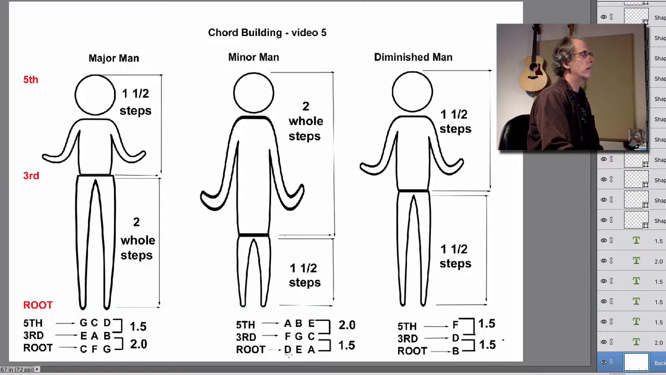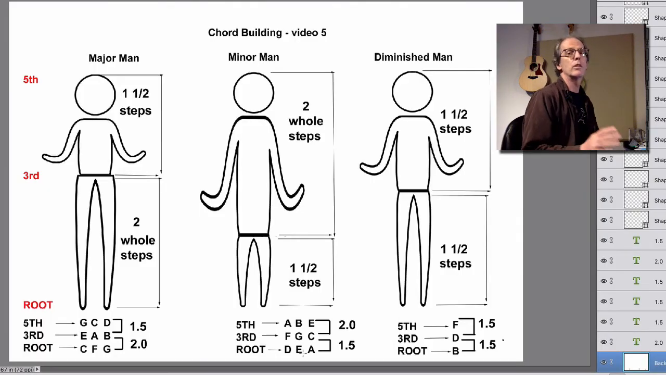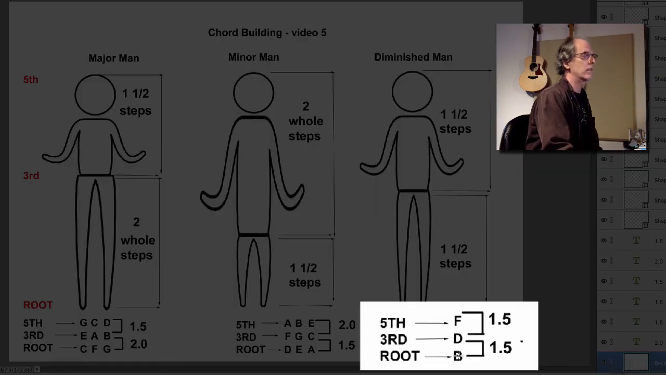If we move over to the minor category, when we build on D, we always get a minor chord. When we build on E, we always get minor. And when we build on A, we always get minor. So D minor, E minor, and A minor are minor in the key of C. This is only the key of C we're talking about. When I build on the 7th note of the scale, B, D, and F, that is the only diminished chord in a major key. It's always built on the 7th note of the scale.